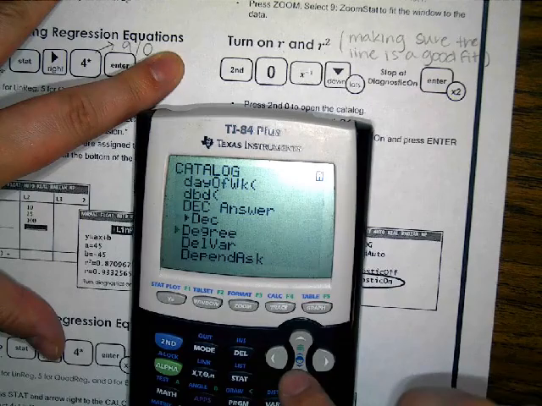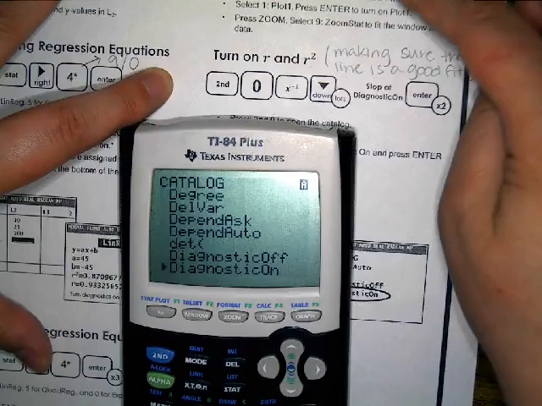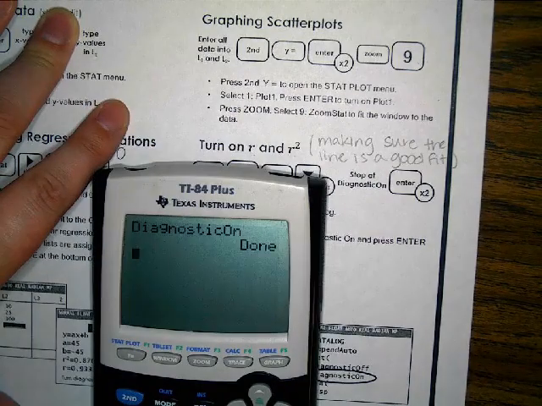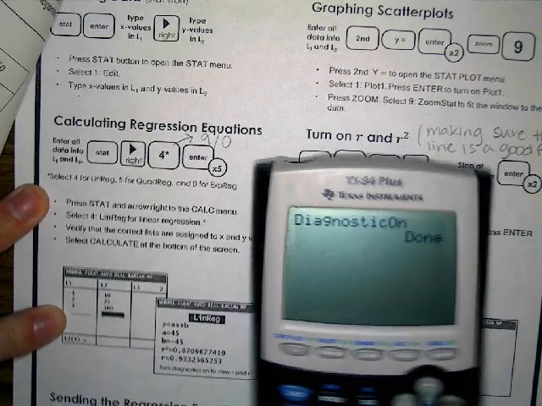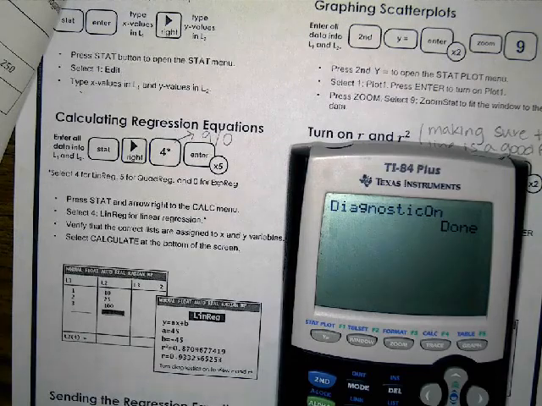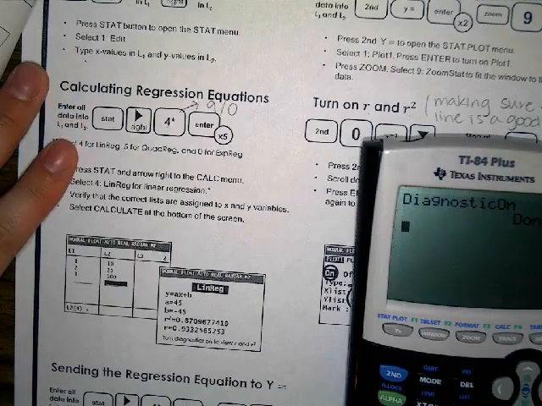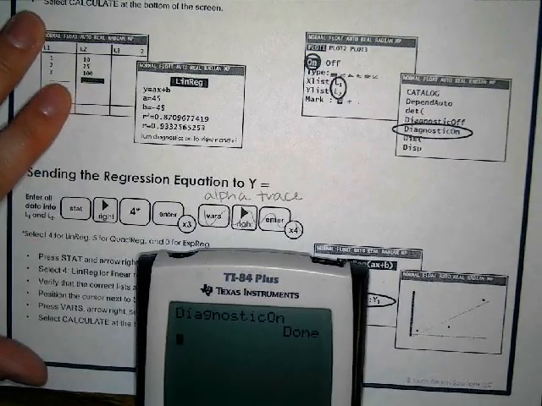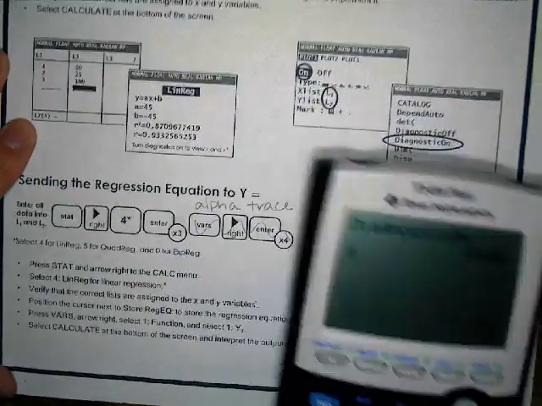So what I'm doing right now is I'm just following the buttons. I turned on my scatter plot already. Now I'm following the buttons again to turn on my diagnostic. Now I'm going to go and get it to give me the equation and graph it for me.